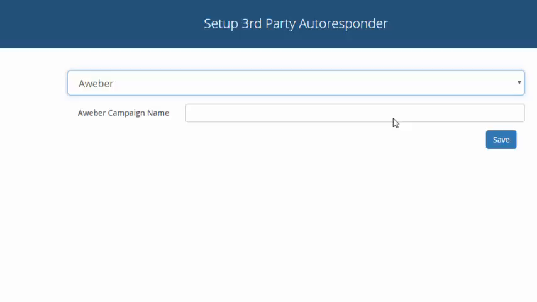And once you select the autoresponder, you can put in your campaign name. And now you can use the capture pages on the system, but drive your leads to your particular autoresponder, whether it be Aweber or GetResponse. This is all of the things that you can do as a pro user.